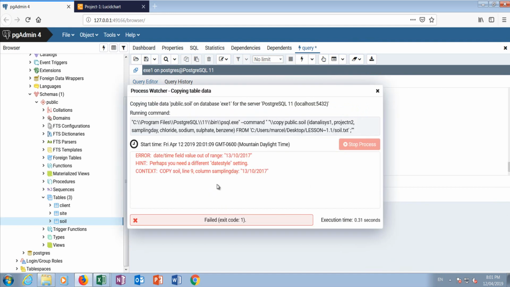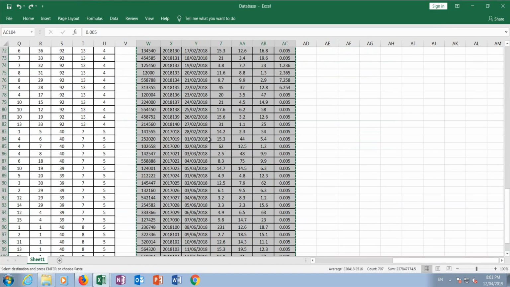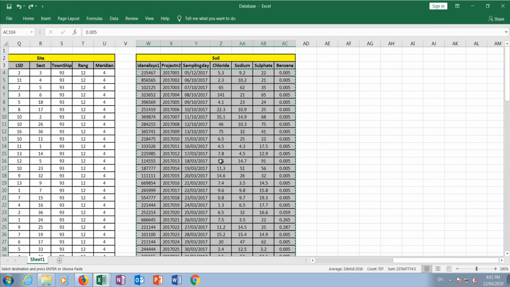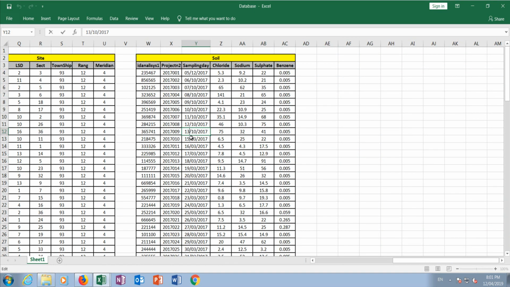To see more details, we have the explanation here. Data time field value out of the range. What happened here? Let's go to see the table. This is day 13, month 10, and year 2017. Is this day here. The problem is the software didn't recognize that one as a date. It recognized that one as a month, and that's the problem. That's because the software says it's out of the range. Then we have to change the format.